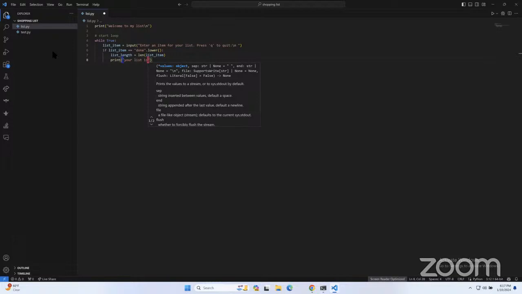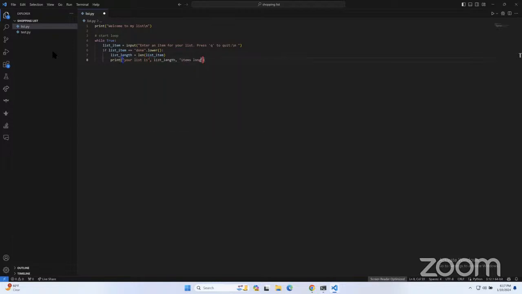Like I said, I could always do an f-string, but I'm just trying to make it easy and look good. Okay, so S quote. I don't really care how you do this, though. You could do it whatever way you want. You could even use dot format. I'm not a fan of it. Comma list line length comma quote items long. There we go.